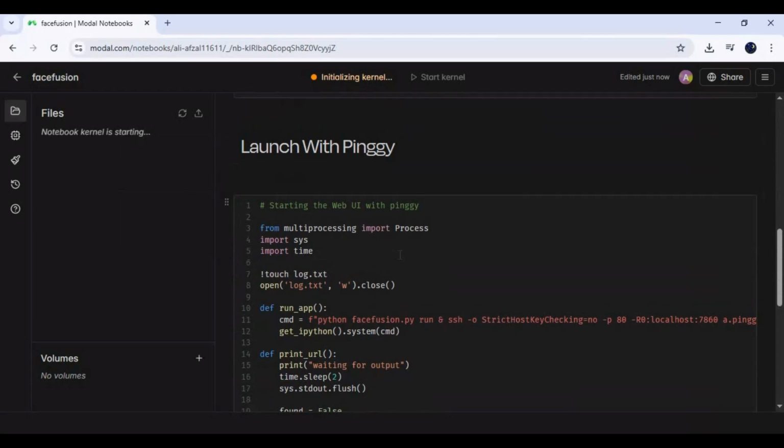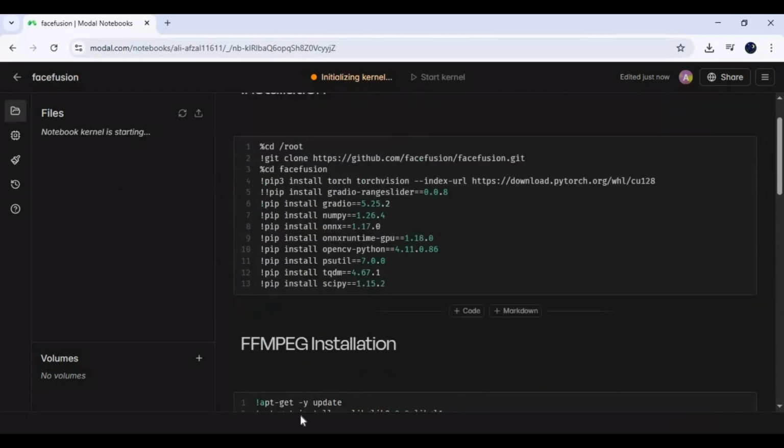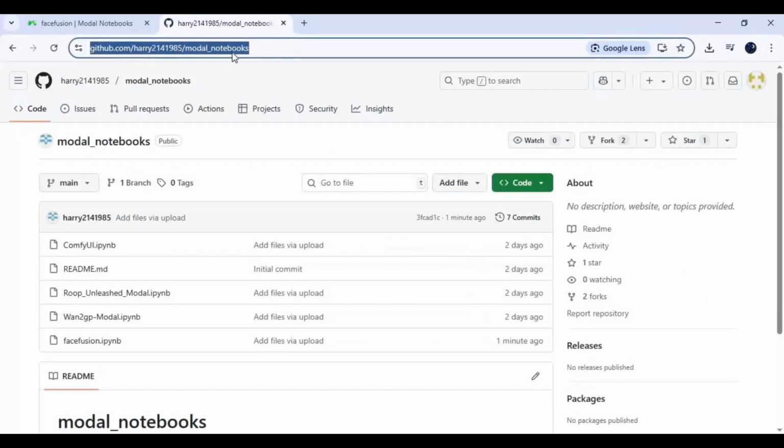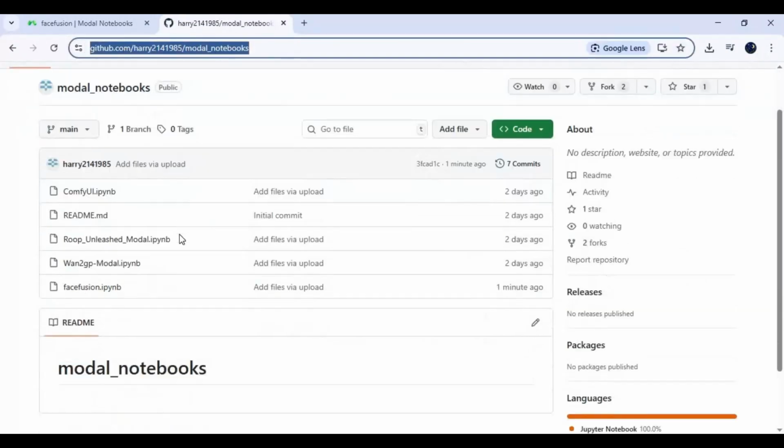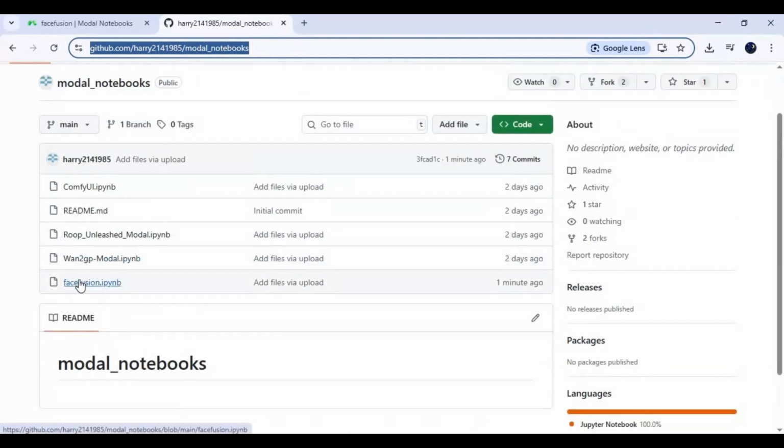You can get this notebook by clicking on the GitHub link in my description. You can also try Roop Unleashed, ComfyUI and other notebooks. Click on the FaceFusion notebook and download it.